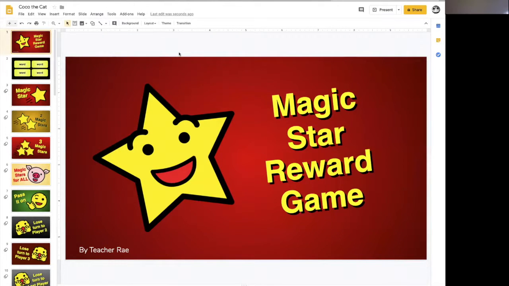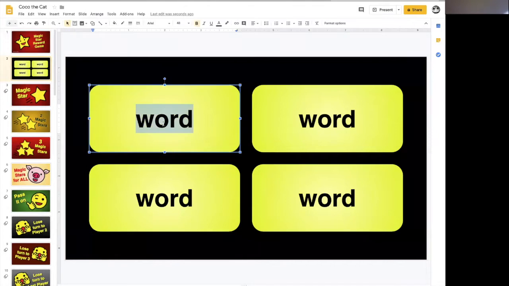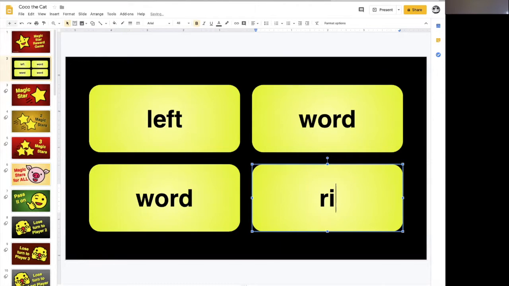So, Coco the cat. You start with our words. Type in your words. Coco the cat has 3 keywords. Most level 2 lessons have 3 keywords or vocabulary words, phrases. This lesson has left, right, and middle.